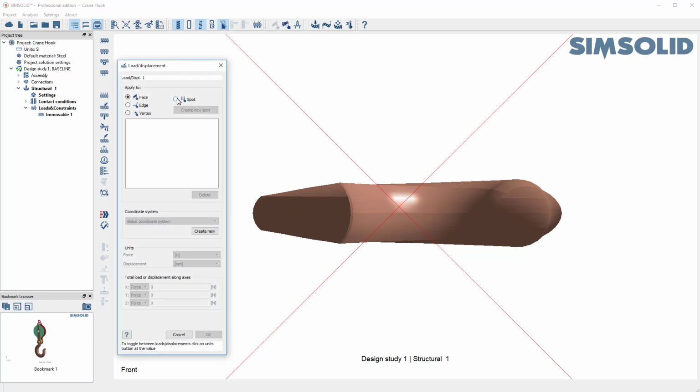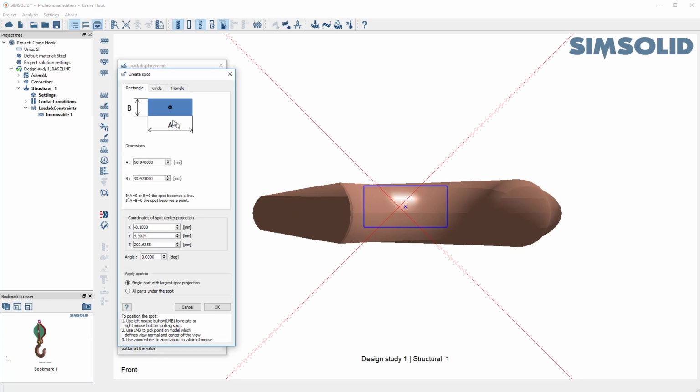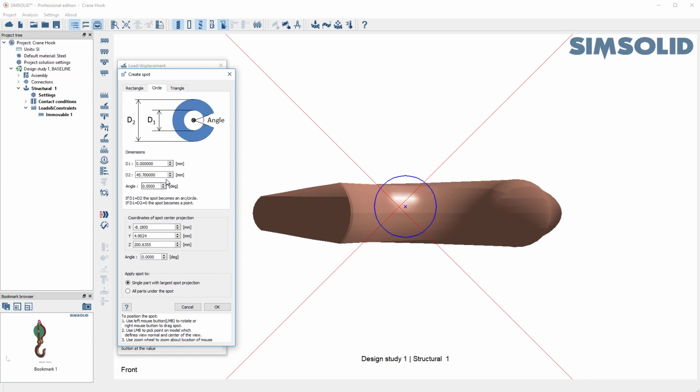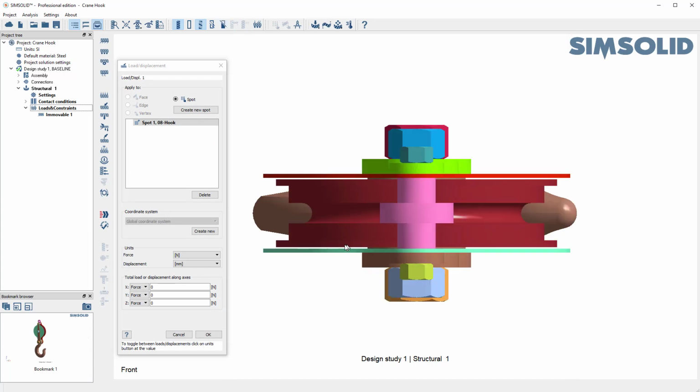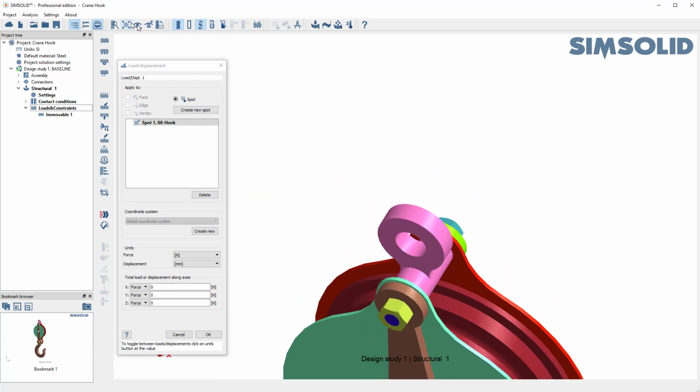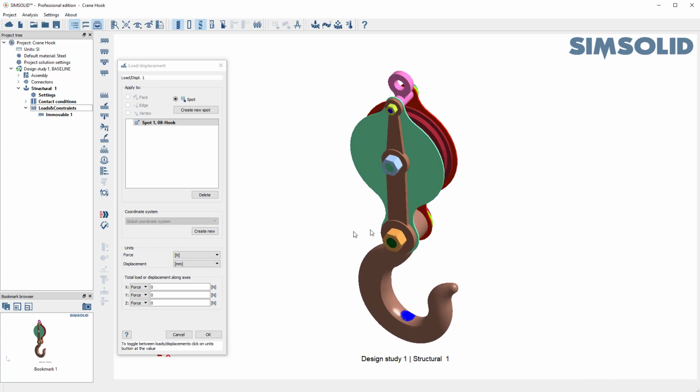Let's do a force. Let's create it on a spot. Let's create a spot, say, oh, about here, maybe 25, and just drag that down like that. Say OK, and now we can turn off the clipping plane and go back here and do the rest of the load as normal.